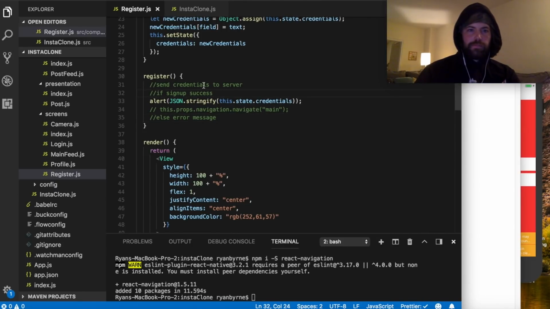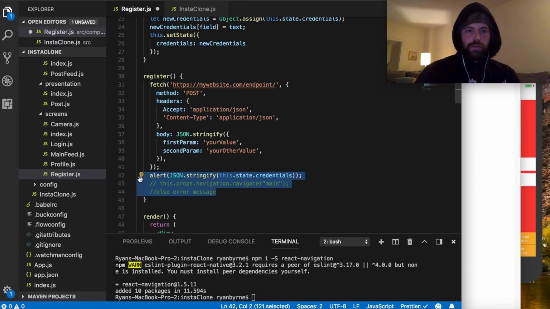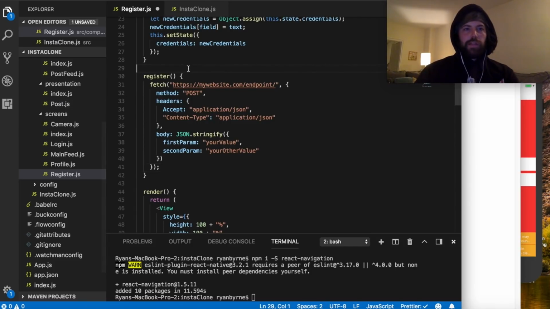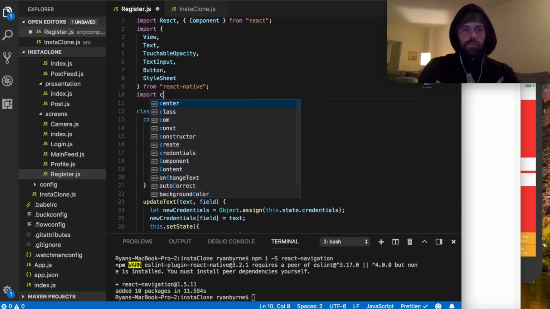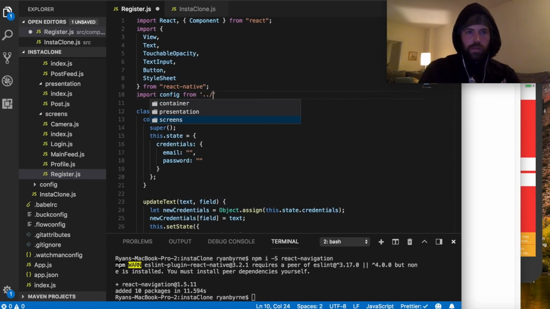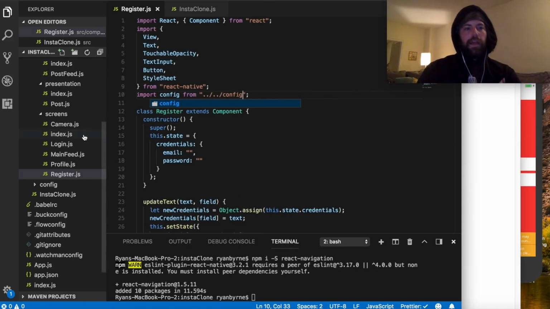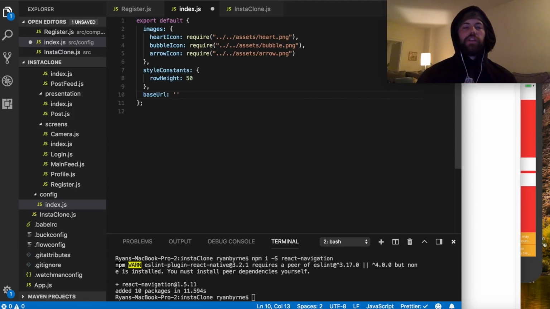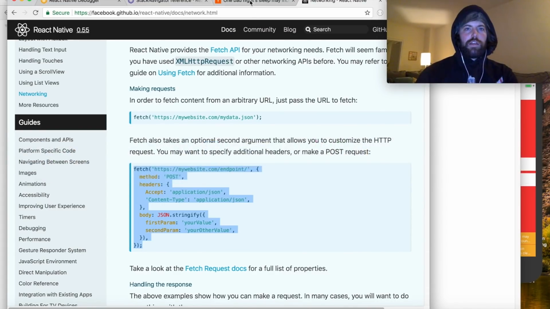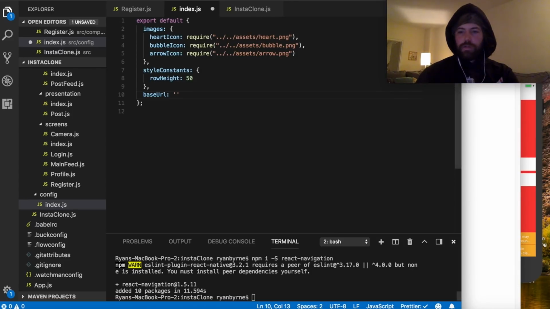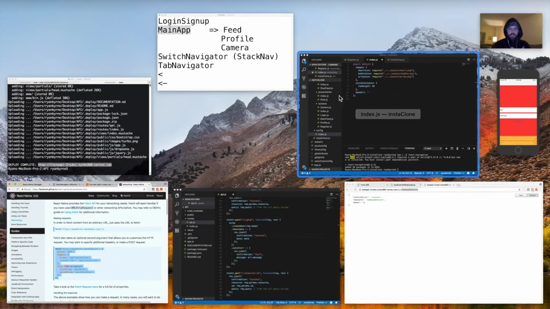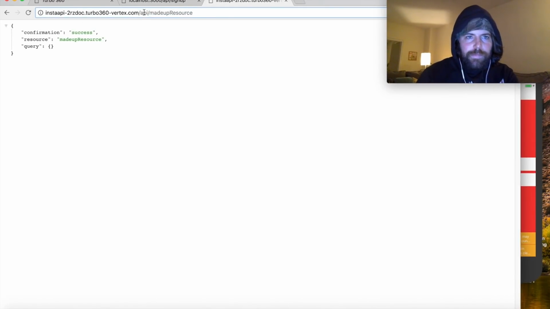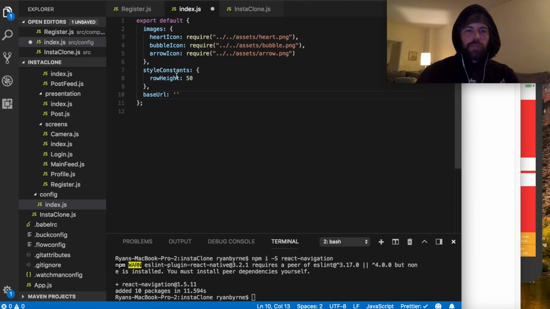What we want to do is import our config. We're going to make a variable called base URL, because we're going to have a lot of requests to this, and let's just say we then deploy to our production site. We just want to be able to change it in one spot. So the base URL is going to be, where are we? Too many tabs open. Whatever your URL is.